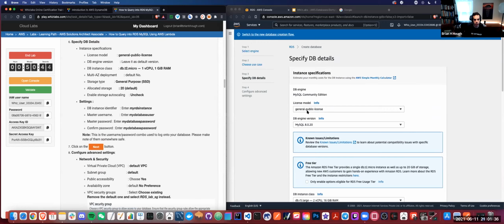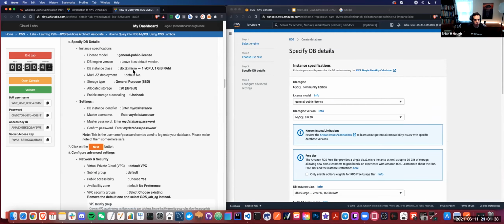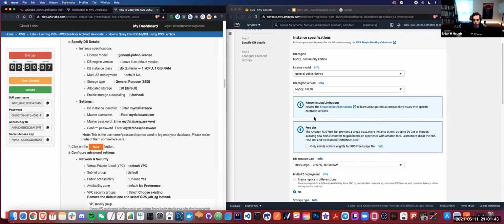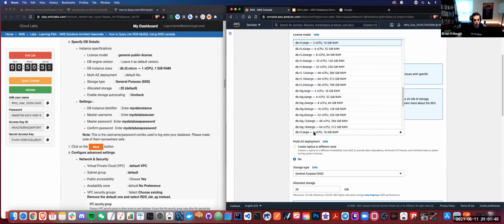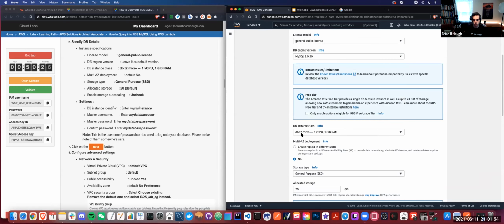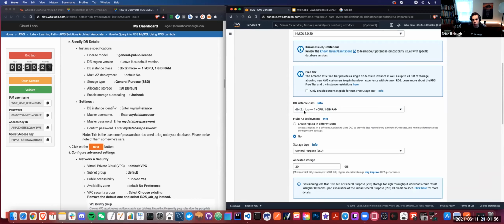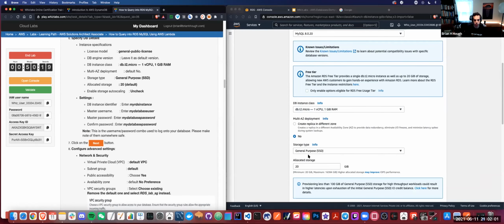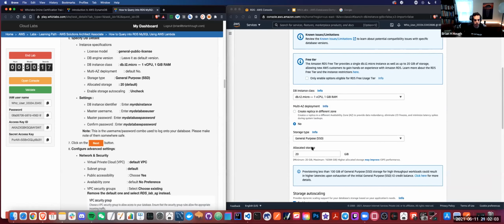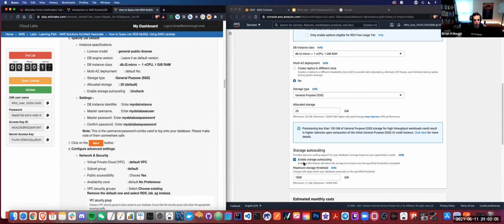So I see general public license. We're going to want to adjust the DB engine, keep that the same. We are going to change this though. So this is going to be, I believe it's this one. It's the one VPC, CPU, gig RAM. Yep. Okay, so we're going to change the database instance type to this one. This is just the lowest tier one, cheapest one. And we're going to keep default as the same. SSD is the same, 20. We are going to unclick storage auto scaling.